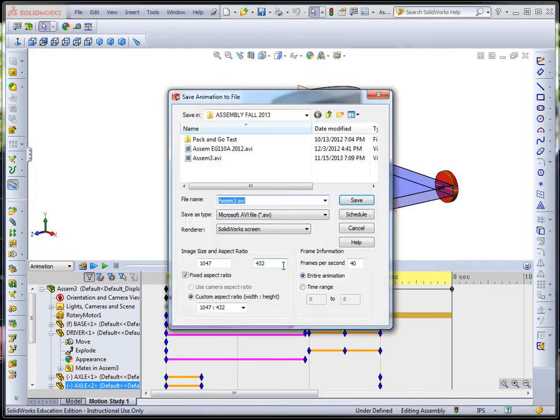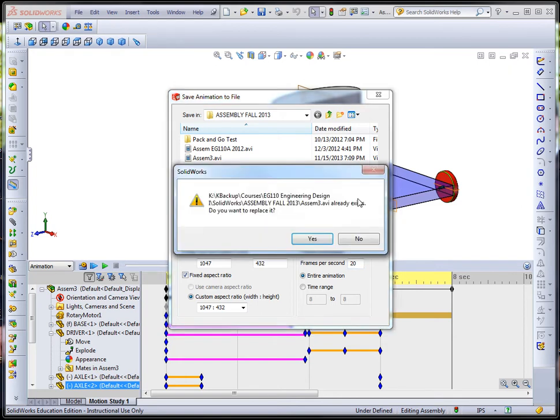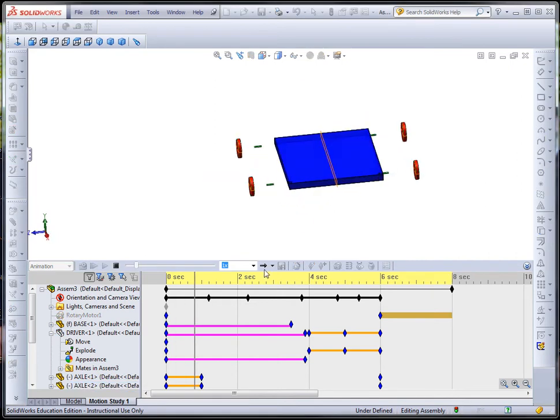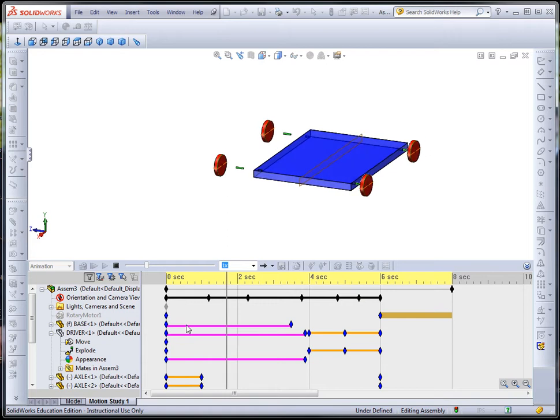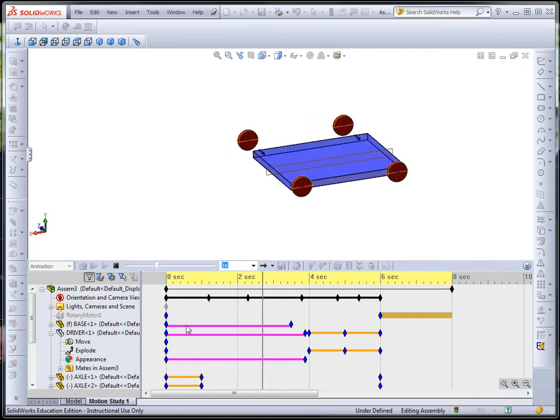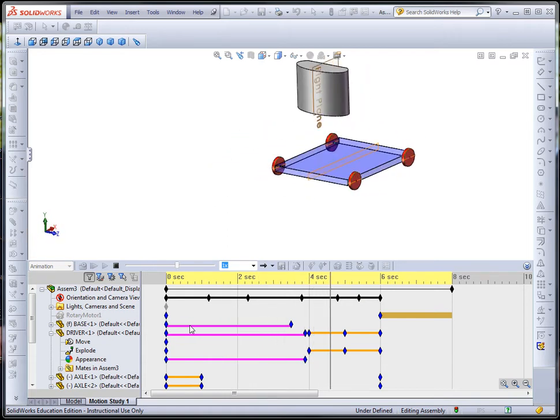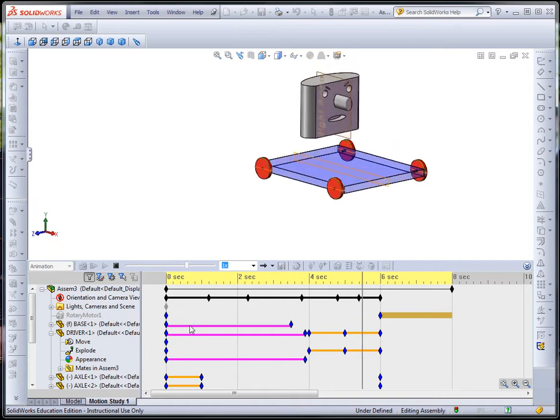So again, I just hit this, and this time I'm going to do 20 frames per second and hit save. And yes, I do want to replace that. And this time I'll let it keyframe every 8 frames. So I'm just going to go ahead and let that play. It's recording pretty quickly.